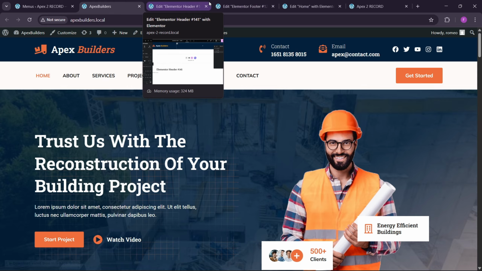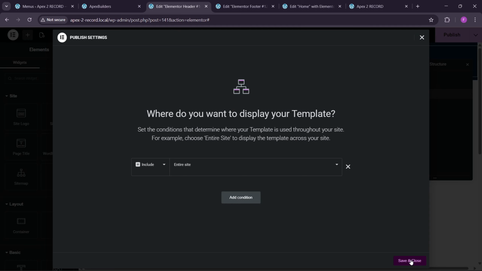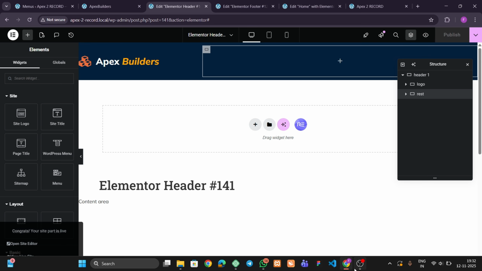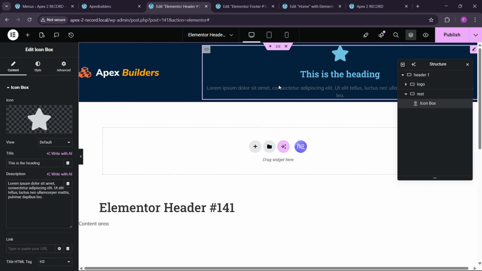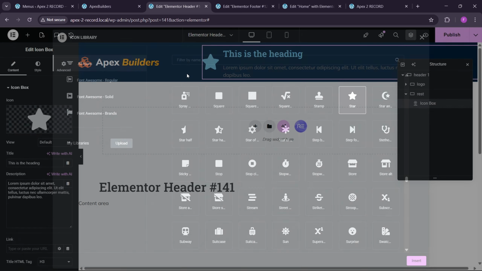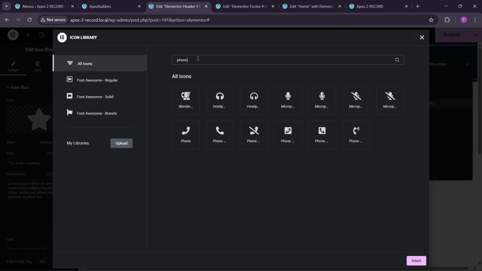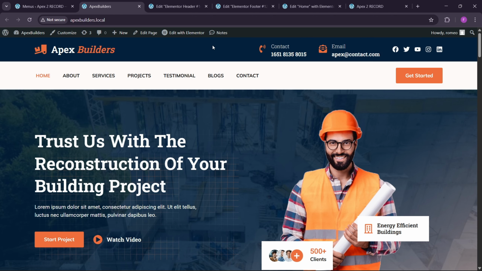So these are the icon box we can use. Let's publish this first. Entire site, save and close. Save and close. Now we're gonna search for the icon box like this. Okay, now you can see we have this contact. So we can search for your phone. Okay, and this will say contact, and this will say contact at random number.